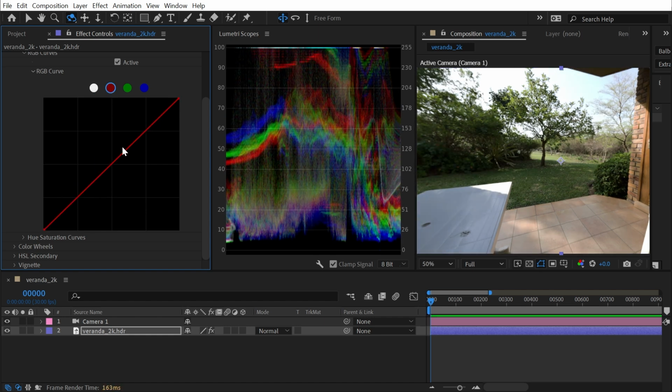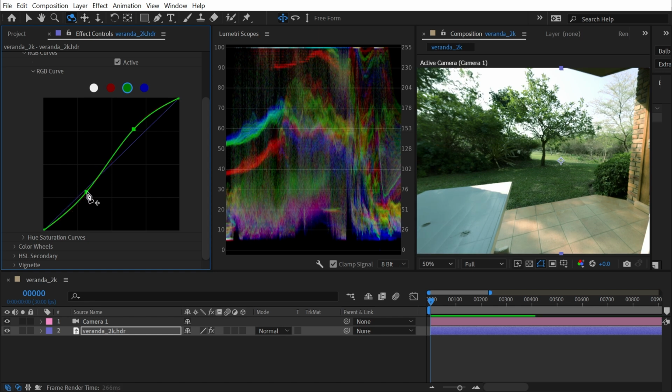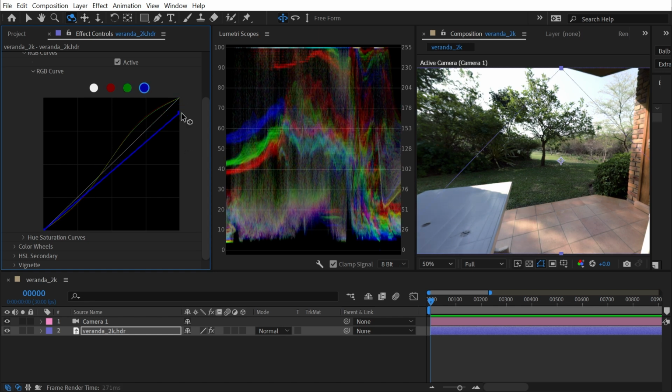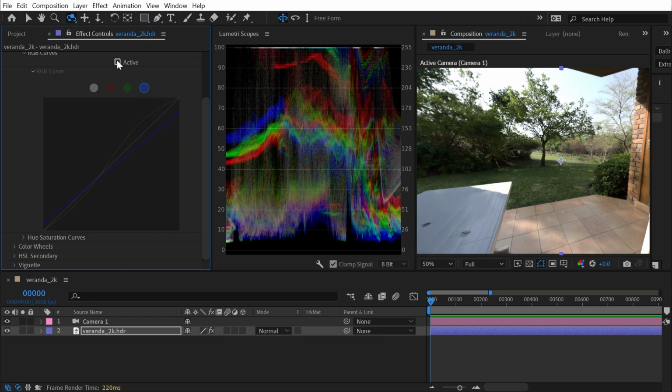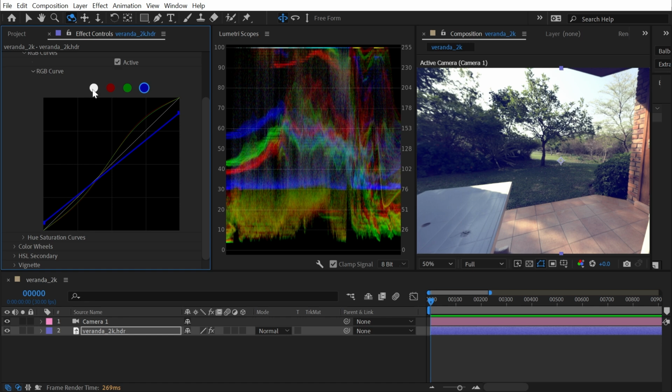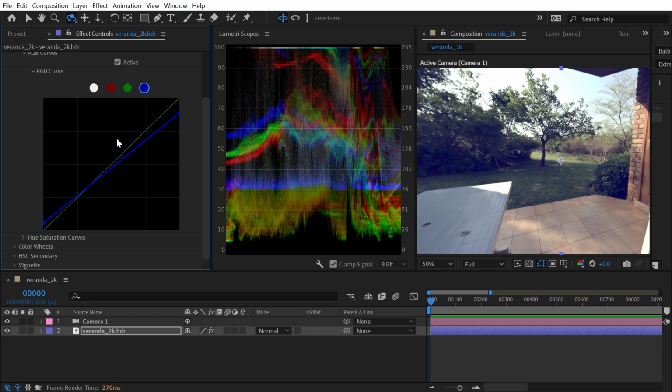But if I go to the red circle, then I'm on the red channel, and I could add maybe a red S curve, go to the green, do the same thing. And then on the blue, I could bring down the highlights, increase the shadows, and then I've got kind of an Instagrammy looking filter. Again, I can turn that off and back on, but that's really all you need to know about the RGB curve. It's exactly the same as the curves effect. If I want to reset this, I'll just go to each one of these color channels, double click on it, and it will be reset.